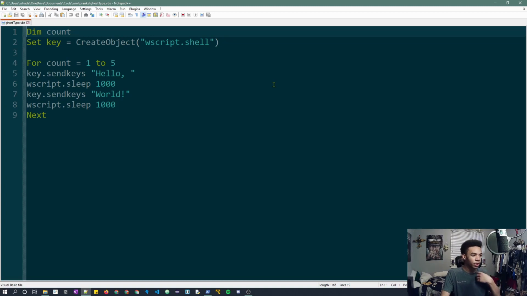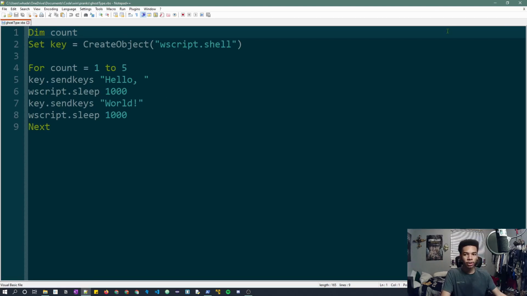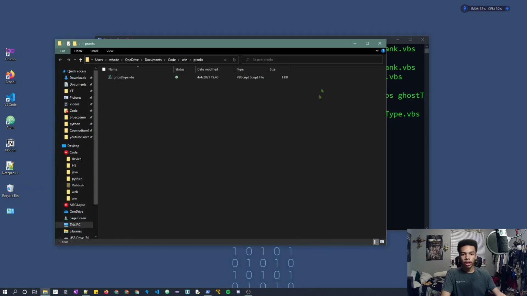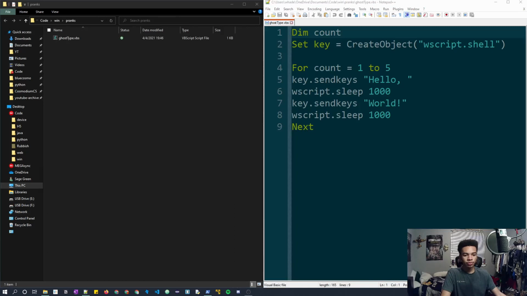So again, you're using Notepad instead of edit, but I'm just using it to show the syntax highlighting and making it easier for you guys to understand. I'll make that a little bit bigger for you guys to see as well. Cool. So we can actually come back here and we have our ghost type.vbs. So I can actually run this, and let's put this over here.